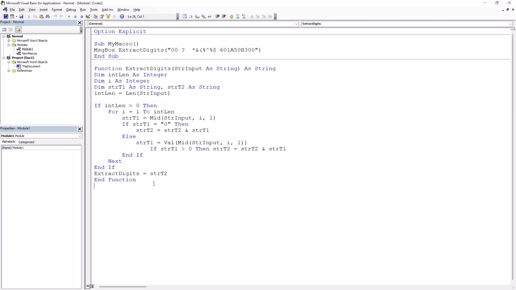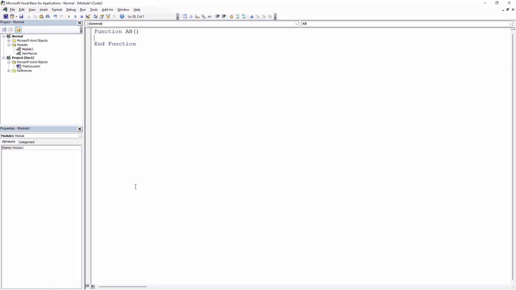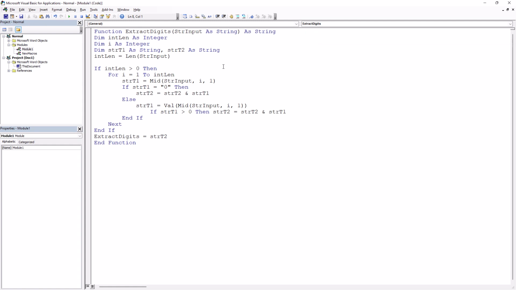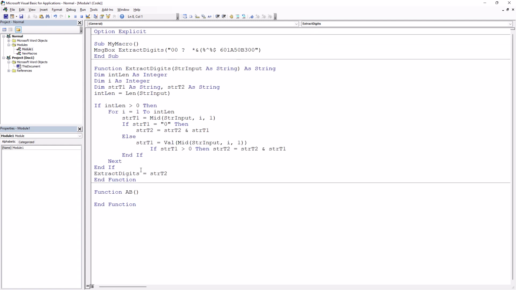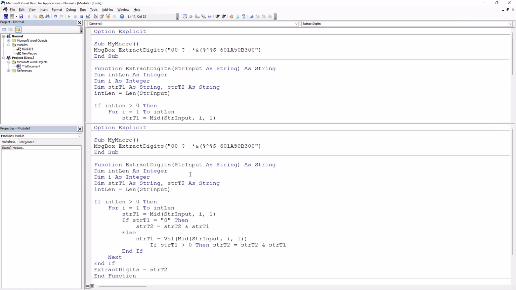As an example, if I make another function, AB, and anything, I could enable procedure view. I'm inside of AB. Also, I could change it to macro or extract digits to watch. And also, if I go to the very top of the vertical scroll, you have this icon. I could click and drag it to split the editor.